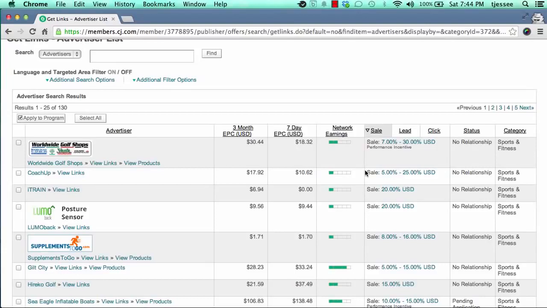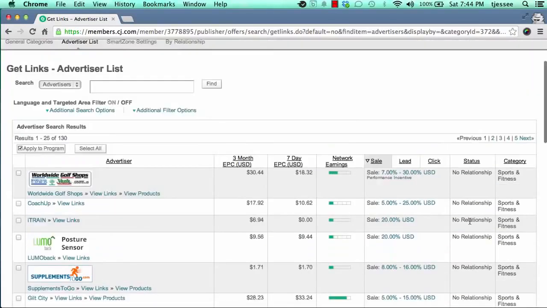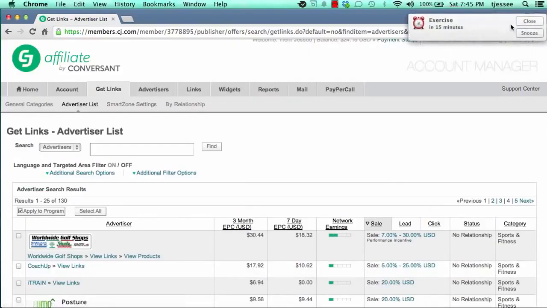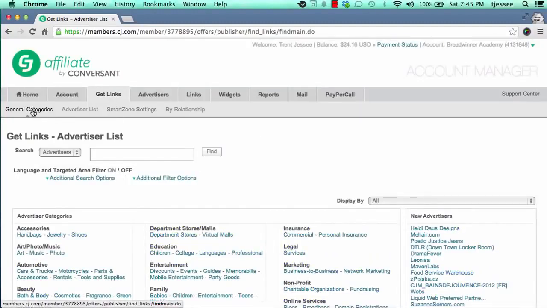And then I also pointed out the ones that you've applied to and have been accepted with will say you've been accepted or pending application. So this is where you go to get links, and search specifically for companies that you're interested in promoting. So get links, general categories. Now once you've applied and you've been accepted with some of these affiliate networks, or affiliate offers, then you can move forward with clicking on Buy Relationship right here, and you can move forward with getting the links to the offers that you want to promote.